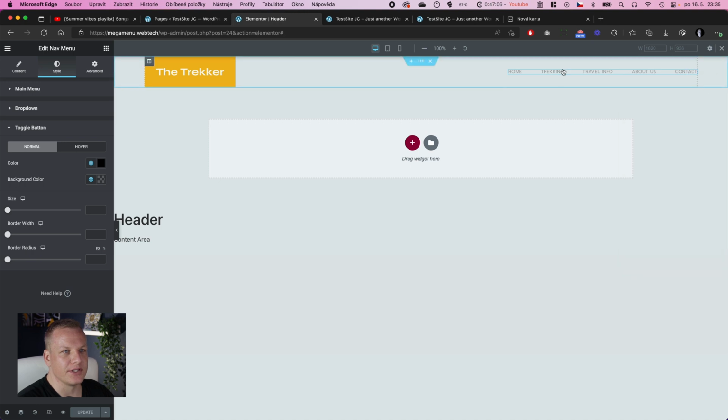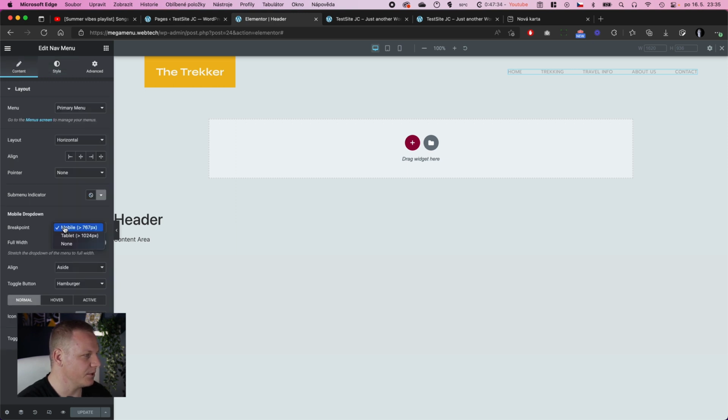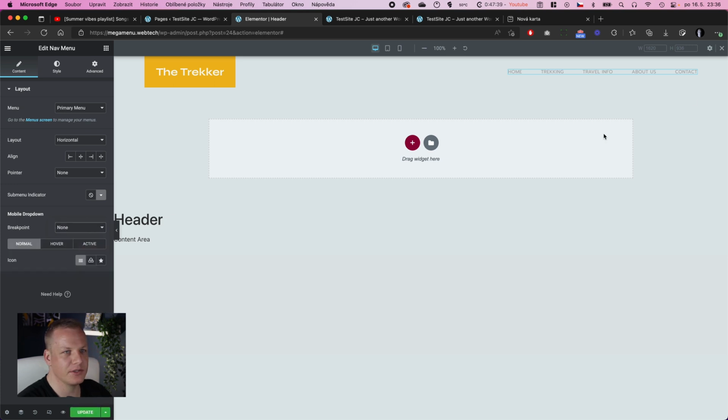Obviously we need to go edit the header, and by the way, this method has the benefit of the speed of the website, because for some reason Elementor's menu is quite heavy. So if we disable it here, the breakpoint, we don't want it to become the mobile menu. It will give you some, like, when I last tested, it was like 10% in the mobile score, which is something nice.